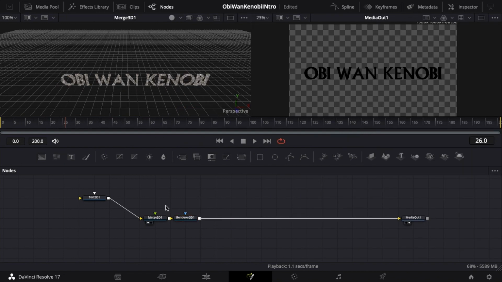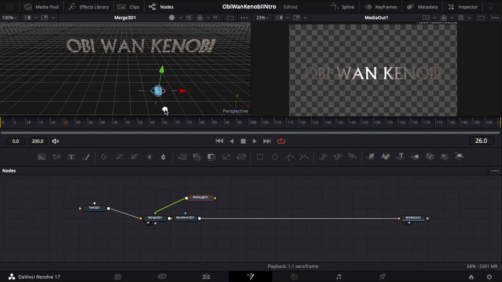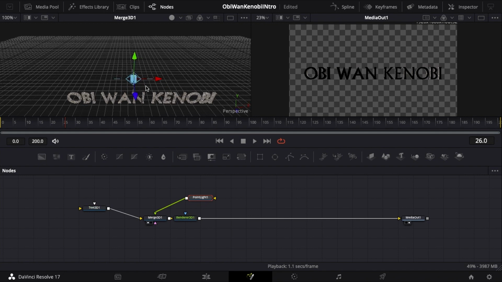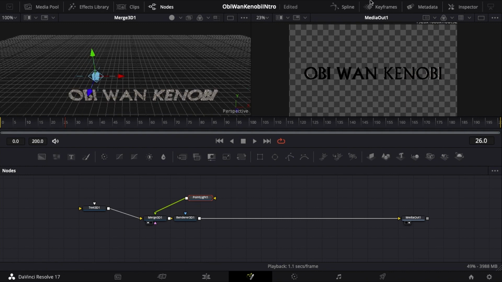So I'm going to hit Shift Spacebar and bring up a point light, click it and drag it and put it into our merge. I'm going to select my point light, move around in my 3D scene right here until I can see it, move it back and up above the text. I'm going to move it over to the left hand corner so that we have this cool lighting in the back of our scene.